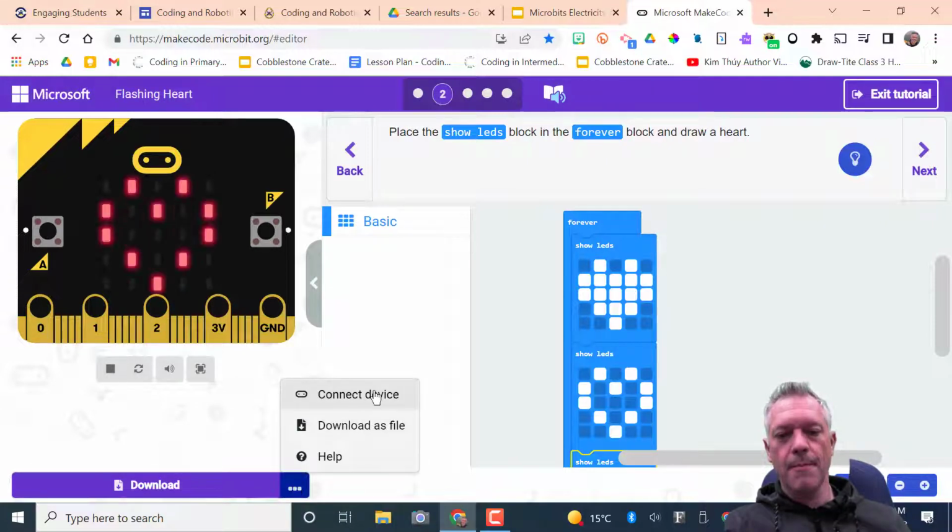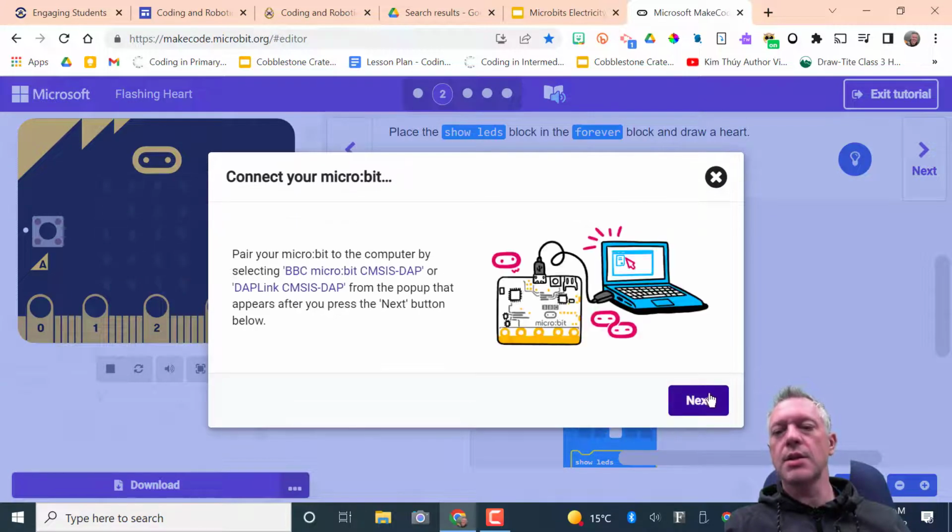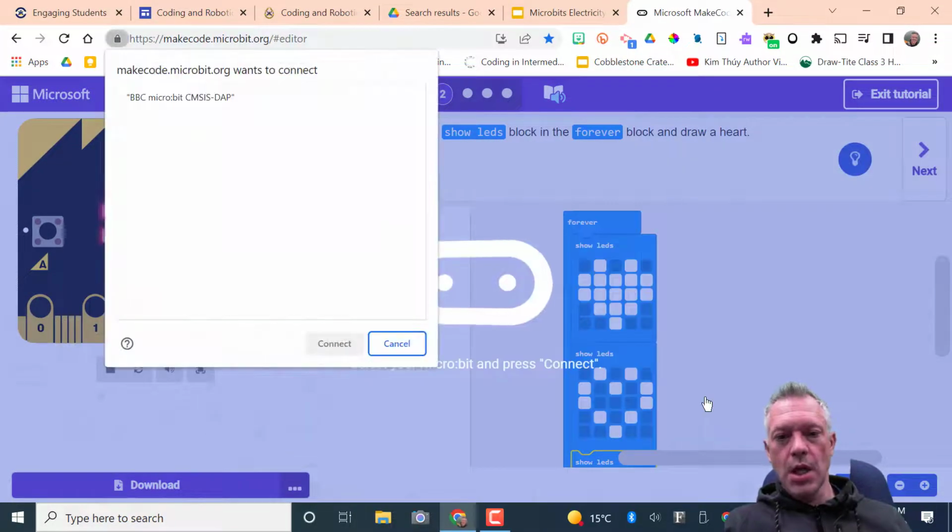3 dots, connect device. Next, next. Now at this point, this is where problems might occur. If you don't see a microbit here, you might have to unplug your microbit from both ends, plug it back in, see if it shows up. Still doesn't work, you might have to plug it into the other side. Still doesn't work, maybe you need a new cord. That's why I love this, the troubleshooting.